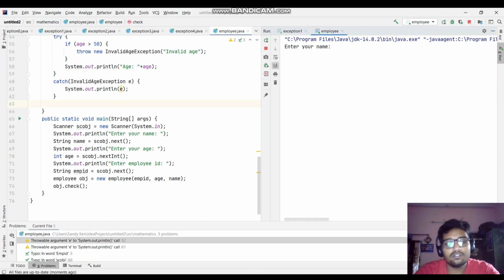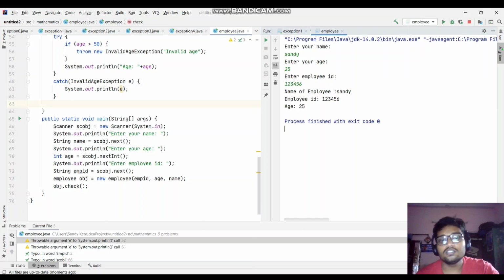Enter your name, for example Sandy, age 25, ID 123456. So here the name doesn't have any numbers, the age is not greater than 50, and the employee ID length is greater than 4. So we did not get any exceptions.